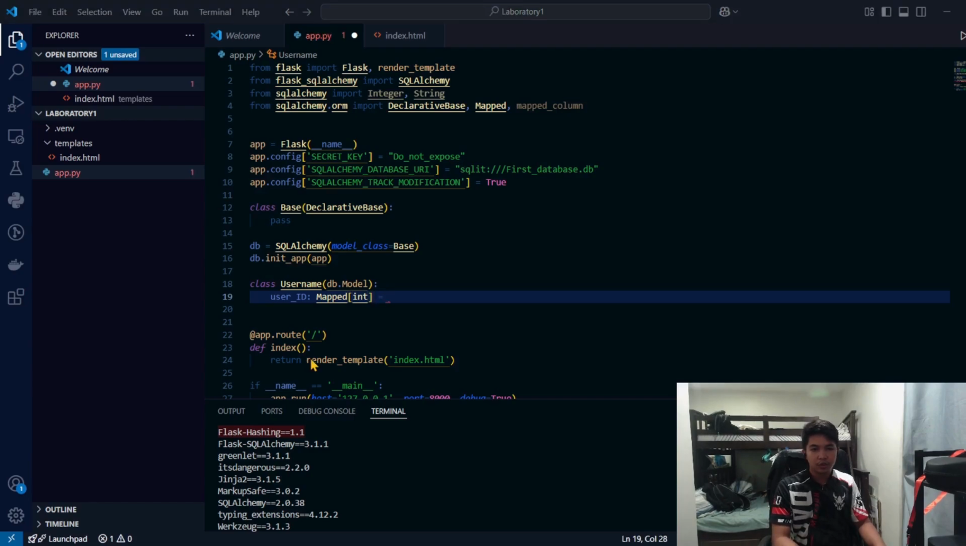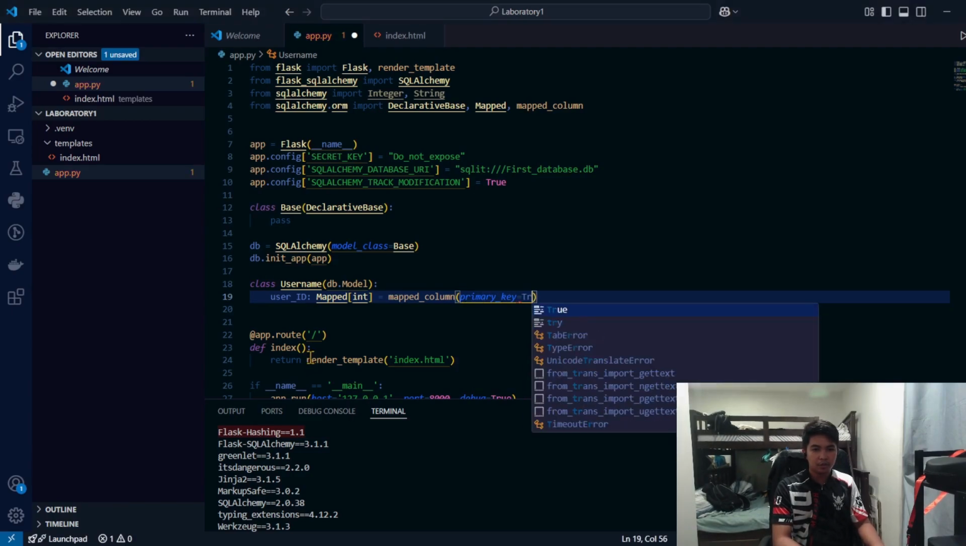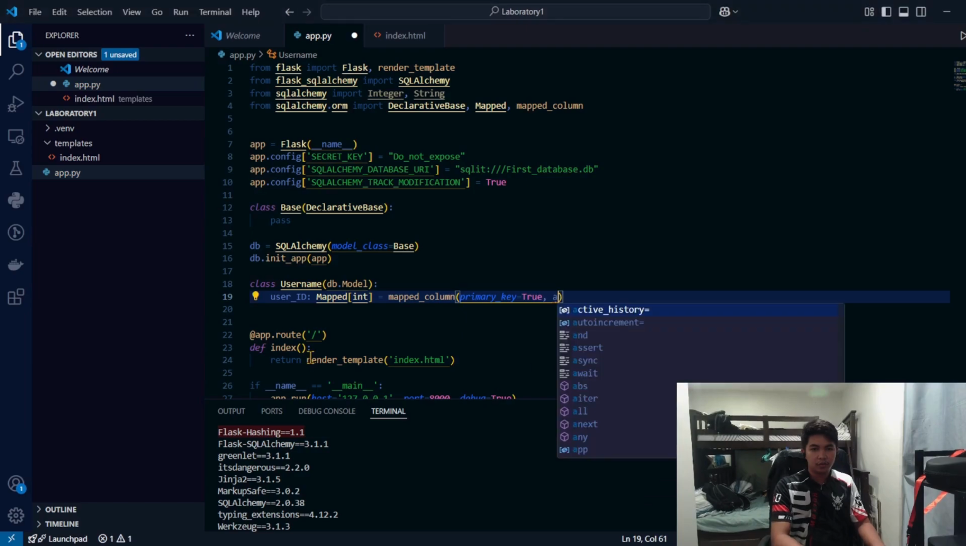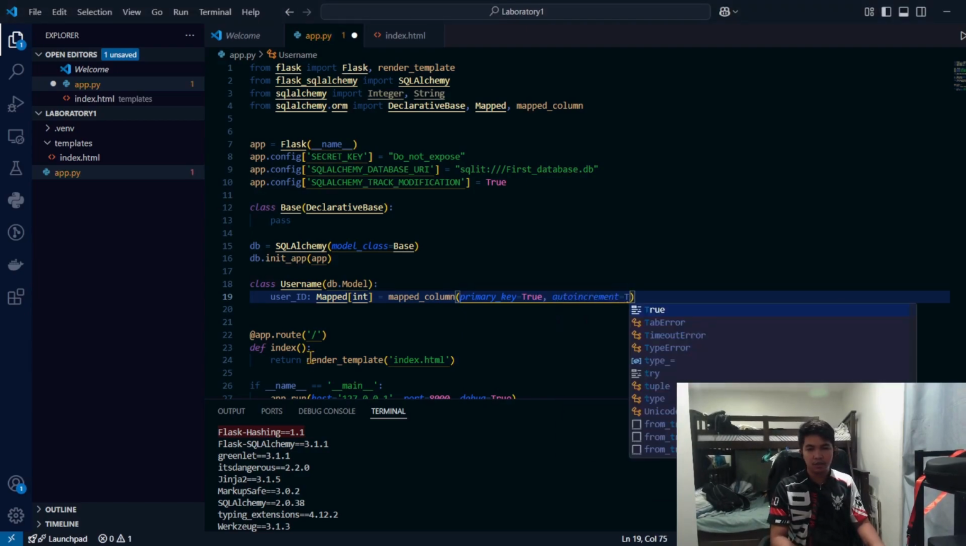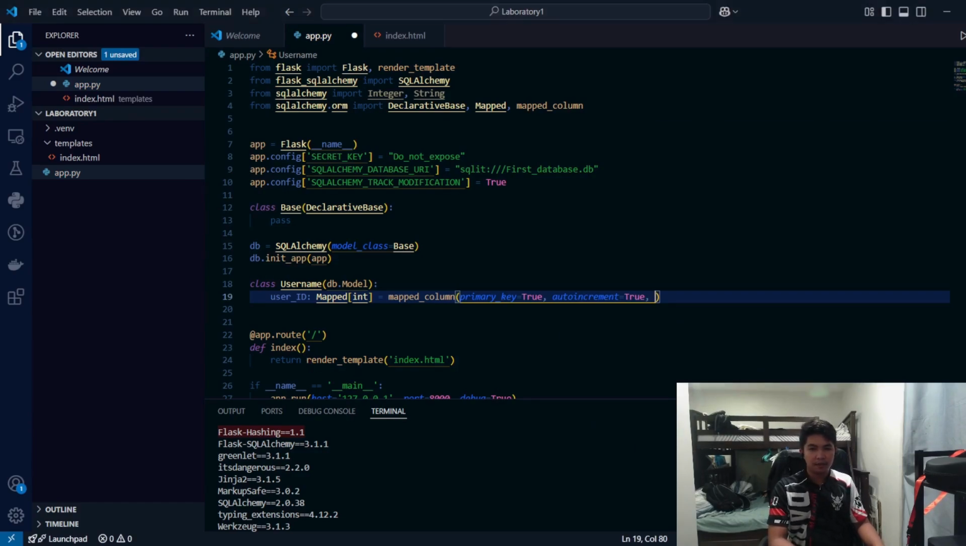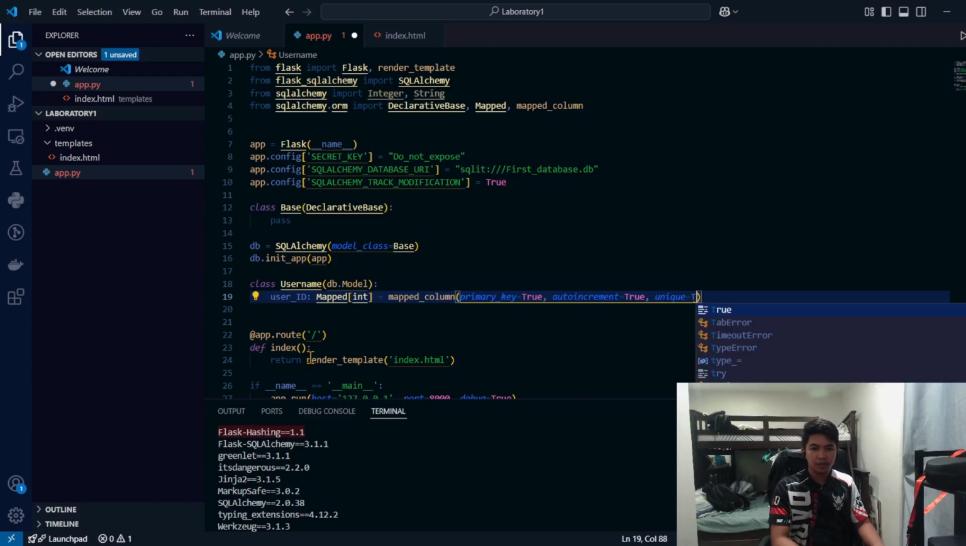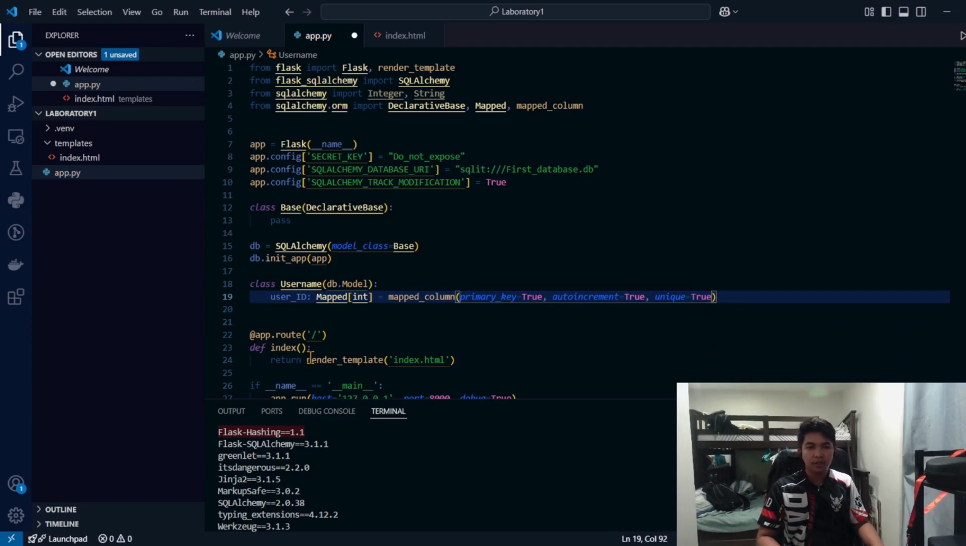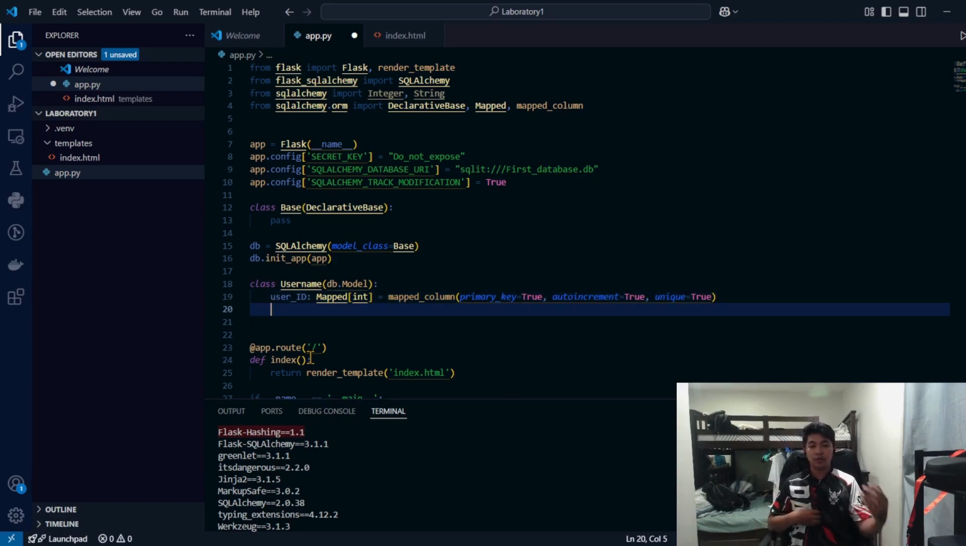To instruct our declarative base, or the ORM SQLAlchemy, we use Mapped and mapped_column. Then we are now modifying the information of this attribute. Since it is a primary key, use primary_key equals True. Also autoincrement, since it is our primary key. And most importantly, unique is True.